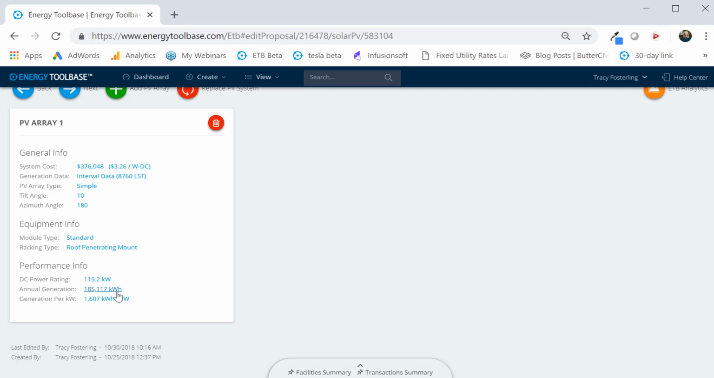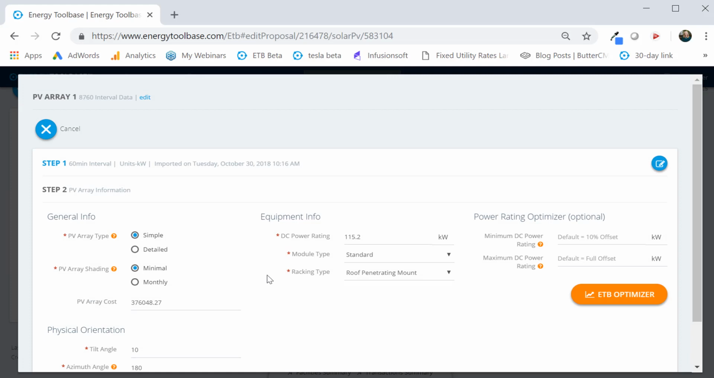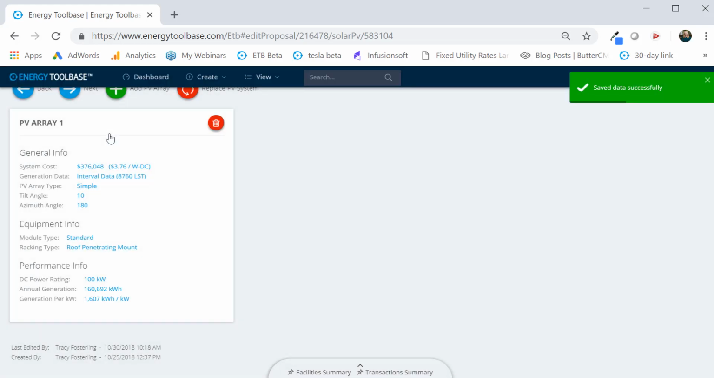I do want to mention that after you've imported 8760 data in, you can auto-scale the system size up or down in our platform, and that's quickly going to auto-scale the entire 8760 data file automatically. So let's click back into this system right here and assume that the solar designer decides that only 100 kilowatts of solar capacity can fit on the roof. So we'll go ahead and change this to 100 kilowatts into the DC power rating, and then we'll hit Save. And then Energy Toolbase will regenerate that annual kWh production data automatically. You won't have to do any work. That feature is really useful when you want to rescale a project because the system size you brought in wasn't accurate or needs to be adjusted.